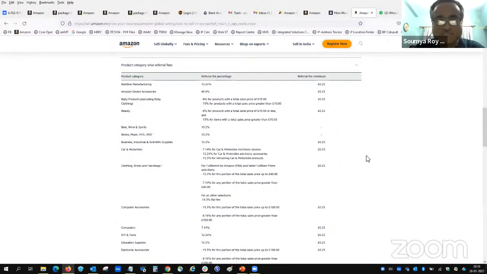Referral fees. You can go to Amazon.in and see those referral pricings. These are the various categories and the referral fee percentages. It could go up to 45.9% for Amazon device accessories, 10.2% for beer, and 15.3% for books. Each category has its own referral fee.